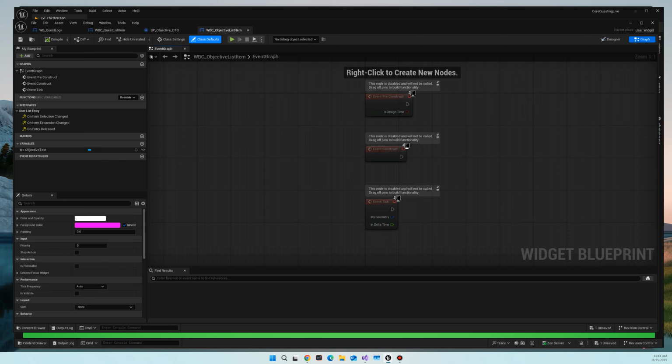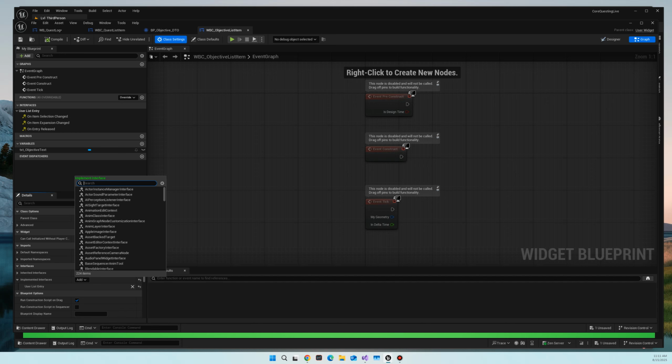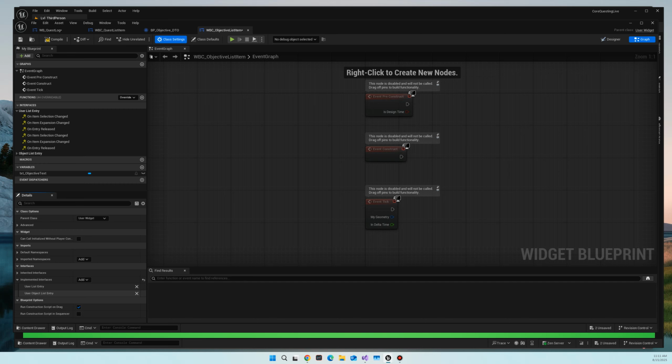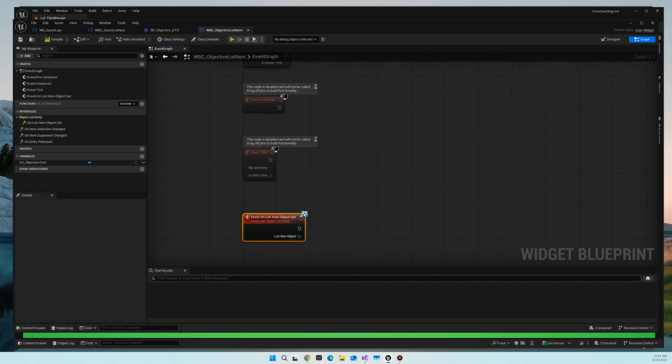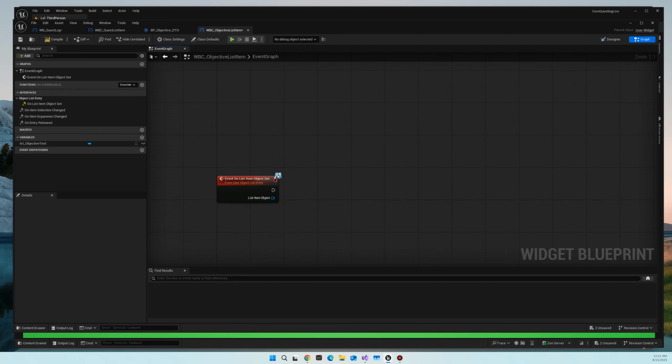So again, in the graph, we need to go to settings. We're going to come down to the interface, and under implements interface, we're going to add the user object list entry, and I'm going to remove the other one since I'm not using it. I'll click on it, and we don't need anything else here, so I'll take that out, hit compile, hit save.